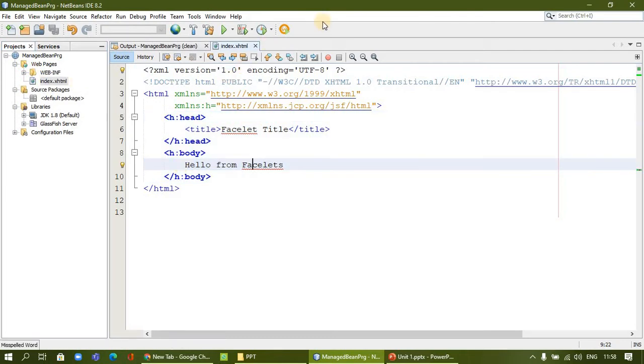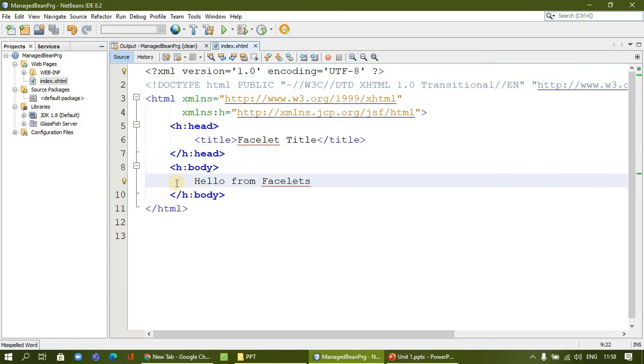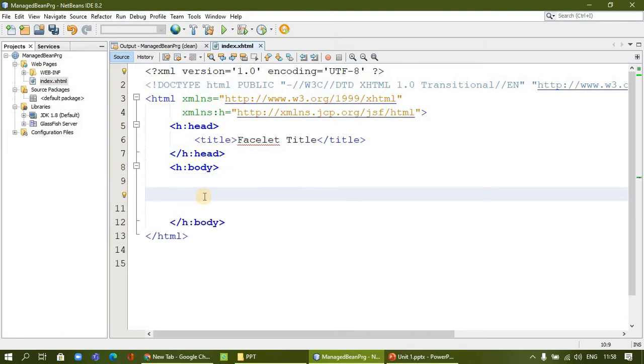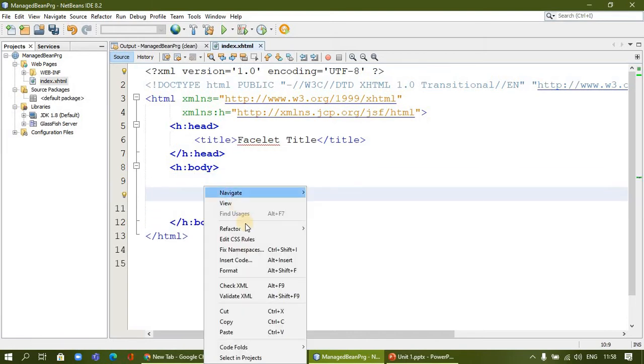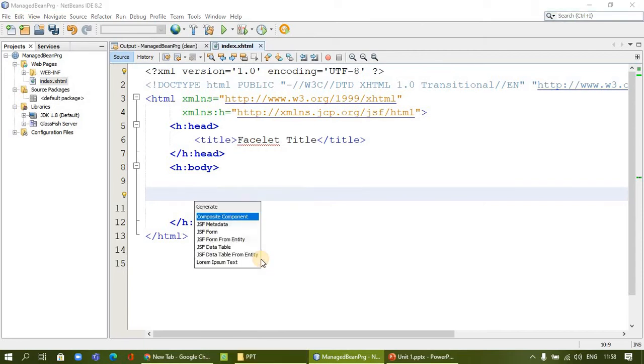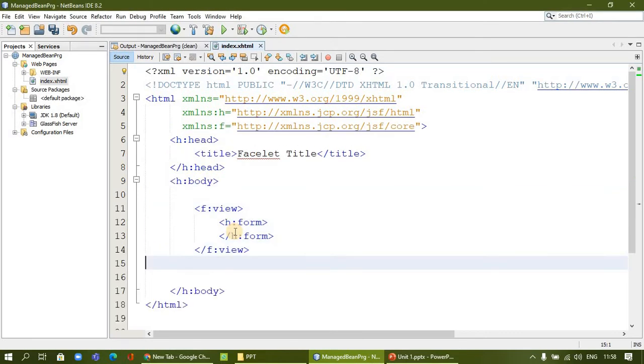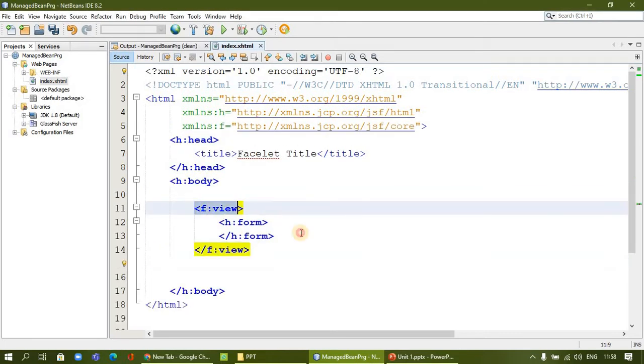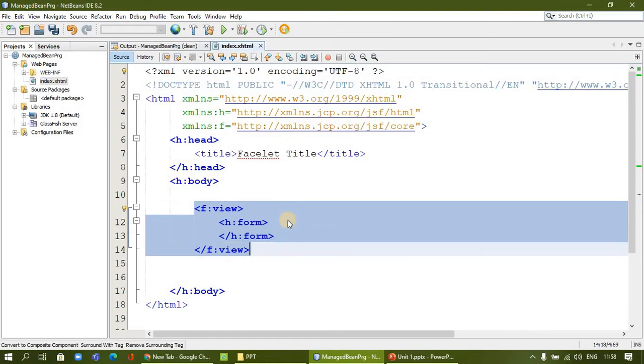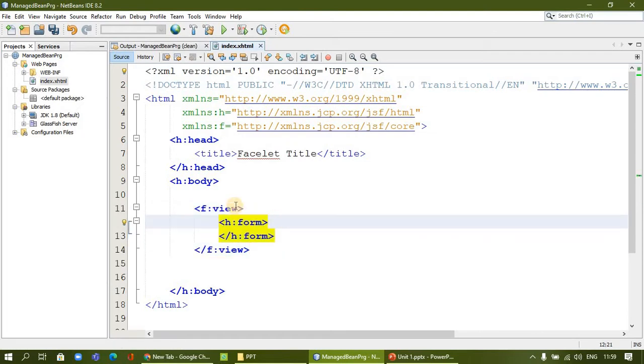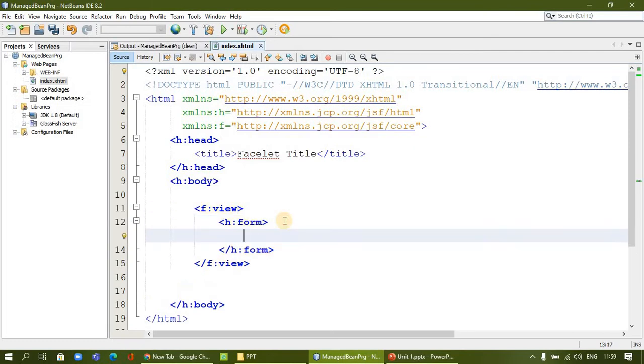To create the design, I will go inside the h:body tag. Here I will right-click my mouse and select Insert. It shows a pop-up in which I am going to select JSF Form. Once you select JSF Form, it creates a view with the form. The view is the default tag to prepare the view, and the form is to get the user input.